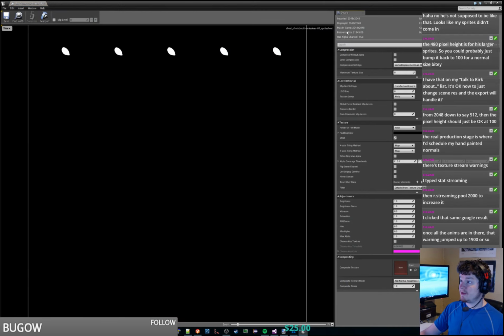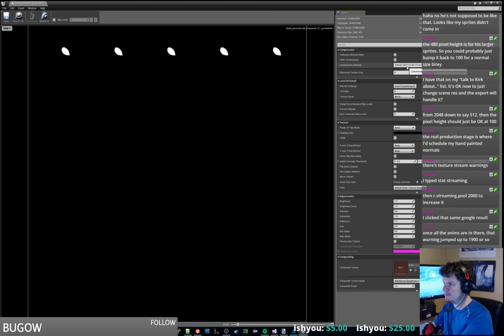So for each one of these textures, the resource size is 21,845. So this is gigantic in terms of that sort of thing. If we made it default compression settings, this thing goes down to 5461. So we get a savings of four times or so. The other thing we could do is export differently sized emissive maps and stuff like that.